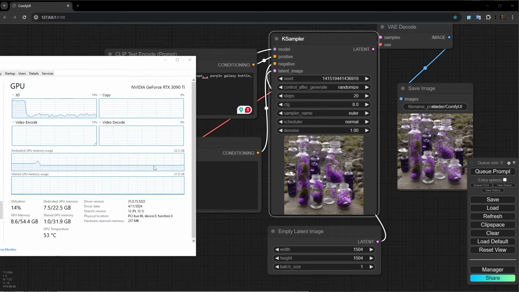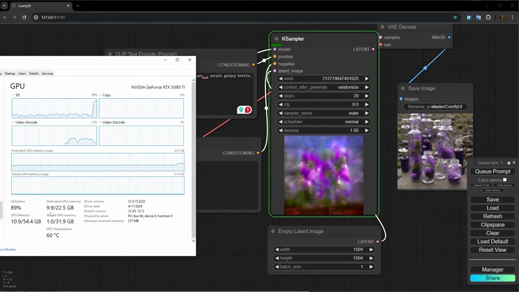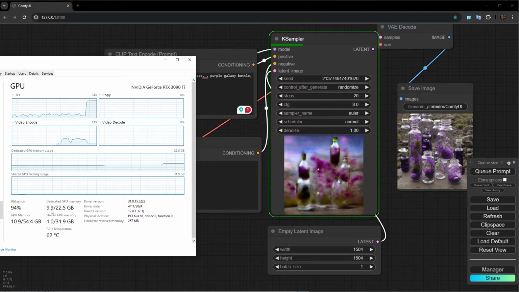It's very important to monitor your hardware when you are working with Stable Diffusion and ComfyUI. For example, now I have 22 gigabytes of VRAM, and I have increased the latent size. Now when I press Queue, you can see that my GPU usage is going up to 9.9 gigabytes as it generates the image, and my GPU temperature is also going high.